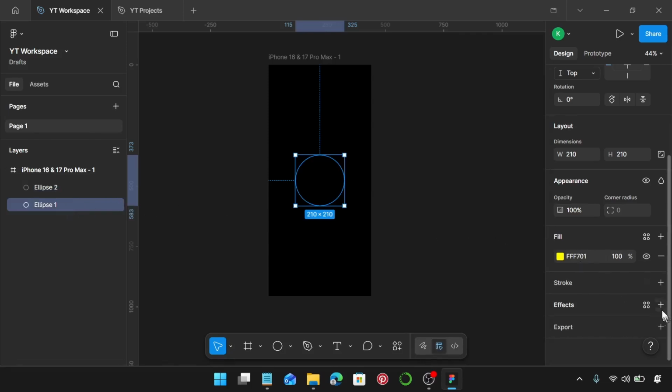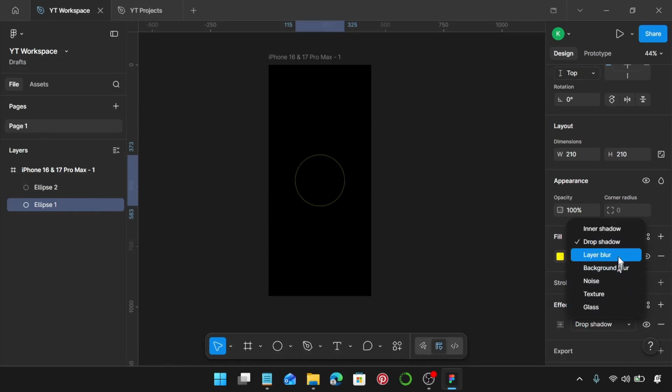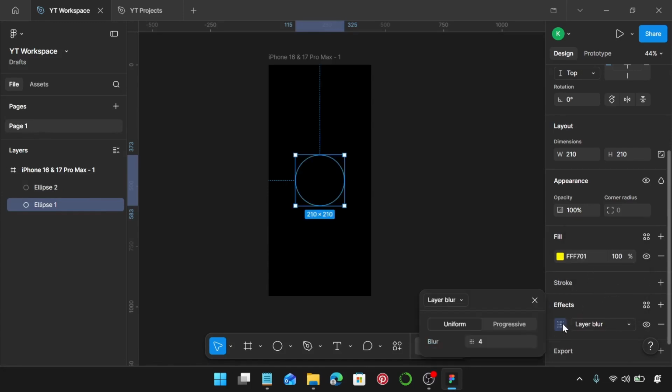Come over to effects. We're going to add an effect. In the drop down, select layer blur. We're going to change the blur to 120. So we want it to have this sort of underglow beneath the other circle.